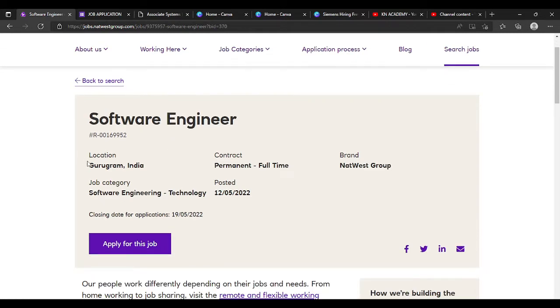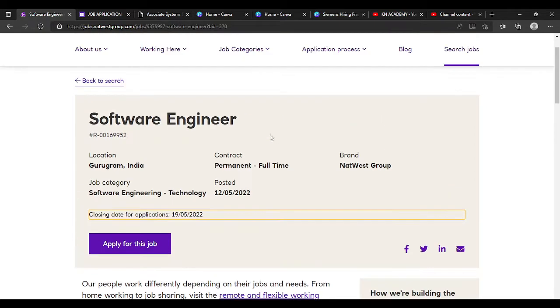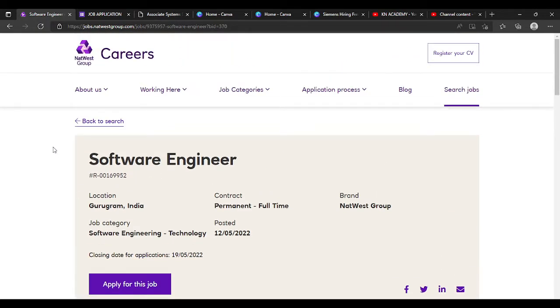So NatWest Group is currently hiring for a software engineer role. The job location is Gurgaon and the job category is software engineering. This company provides a very good hands-on package, and you can expect around 15 lakhs base salary. It's a very good company to work with.